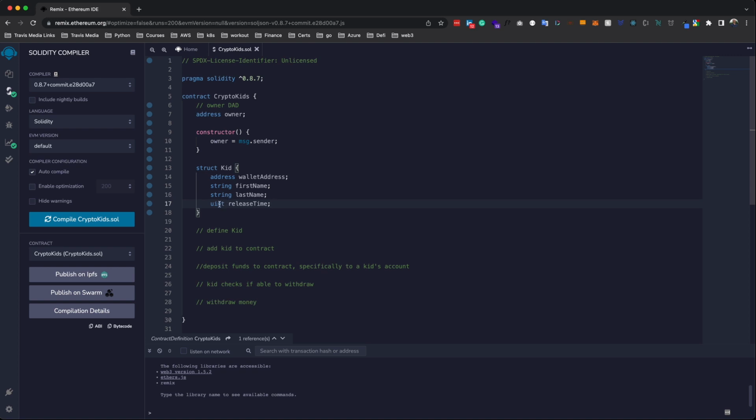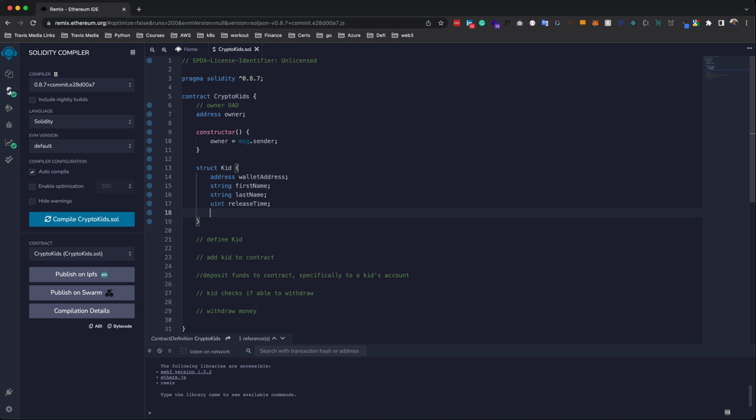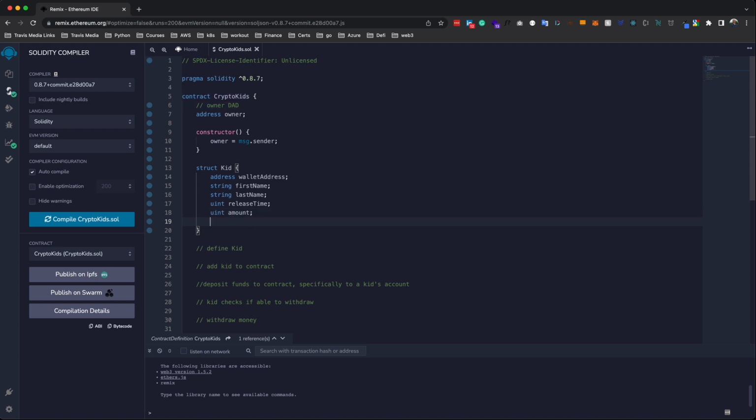And you may be wondering, why not date time instead of uint? Well, all time in Solidity is considered uint because it's based on Unix timestamps. So it's going to be a uint. Next, what's the amount? So if we create a kid, we may want to add some money right when we create them. So uint amount. And then finally, can the kid withdraw or not? So bool canWithdraw. If that's yes, then they can take the money out. If it's false, then no, you can't withdraw. And that's our kid structure.